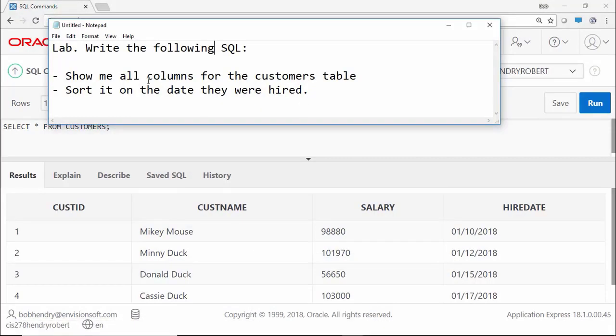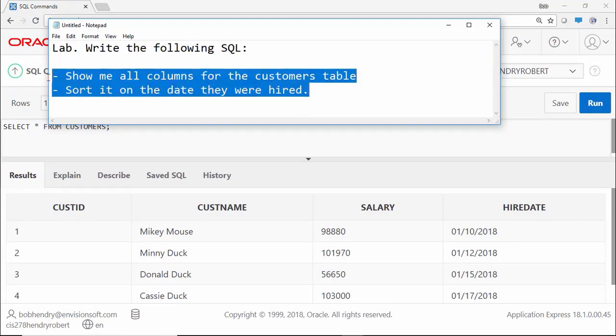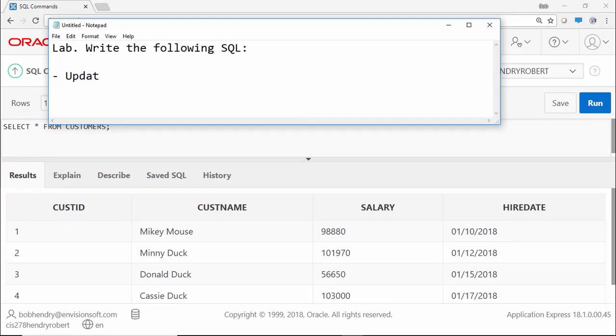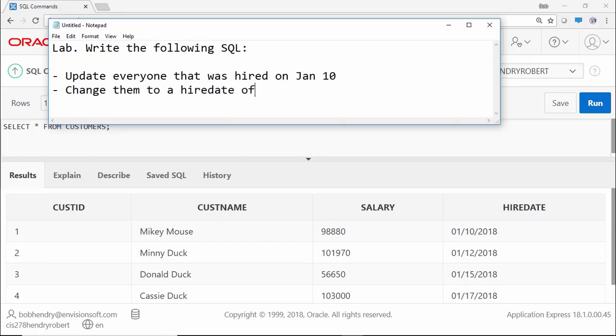All right, write the following SQL. How about this? We will say update everyone that was hired on January 10th and change them to a hire date of January 11th. Let's just say we have the following error in here.